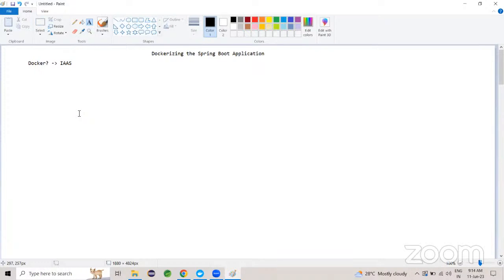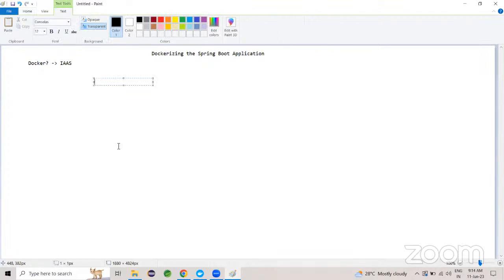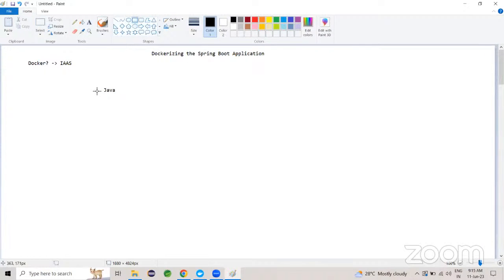For that, we'll do a small case study. Let us take a small Java application, some Spring Boot application, and do a case study on it. Let us say I have a Java application running on Spring Boot. I'm not talking about development. A developer has already developed this Java application, and it is packaged as a jar file.